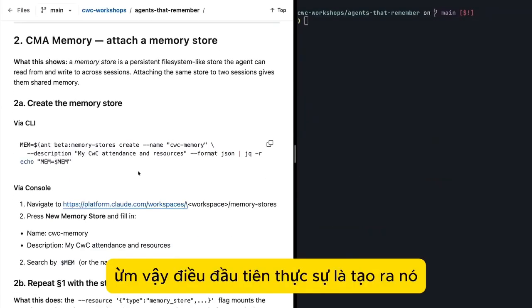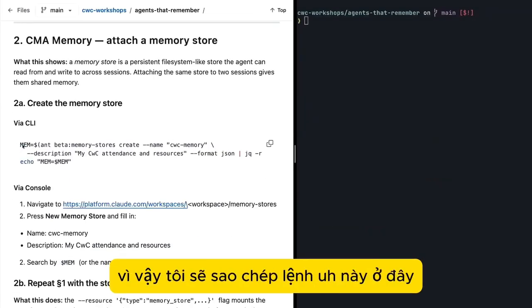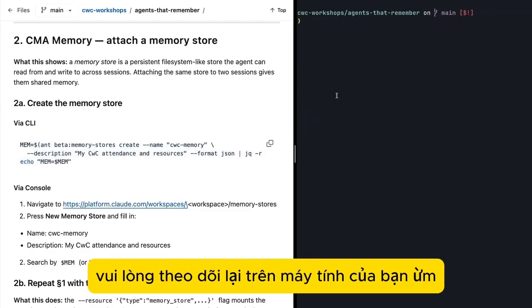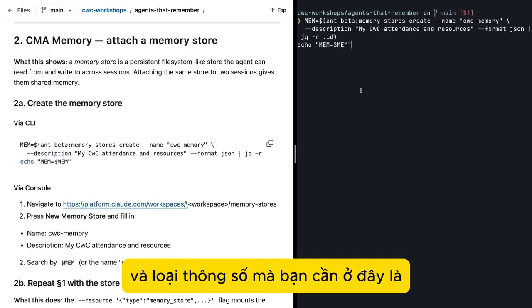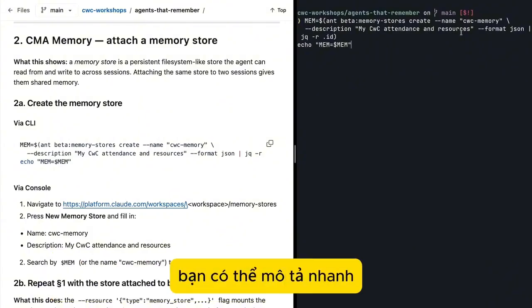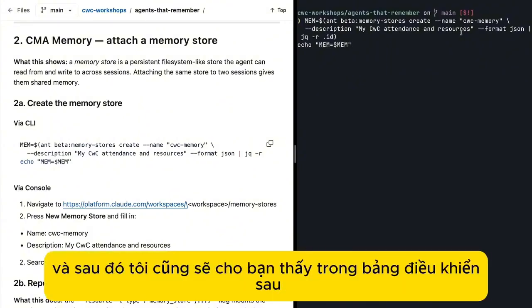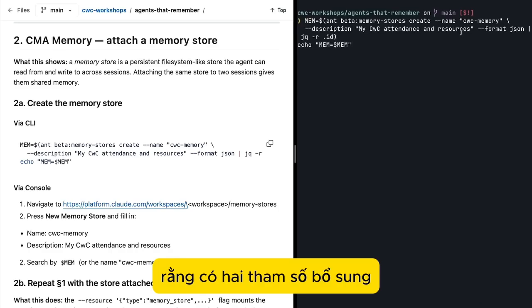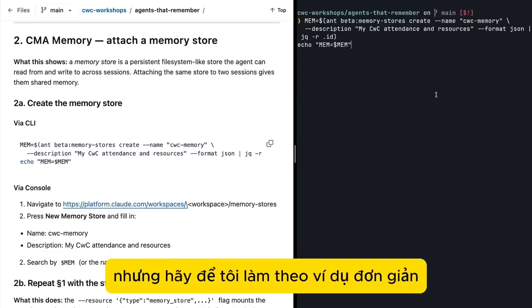So first things first is actually creating it. So I'm going to copy this command here. Feel free, again, to follow along on your computers. The parameters that you need here are mainly just a name. So I'm calling mine CWC memory. You can give it a quick description. And then I'll show you also in console later that there are 2 additional parameters that you can set here, but let me just follow through with a simple example.